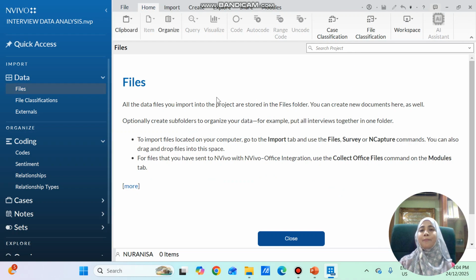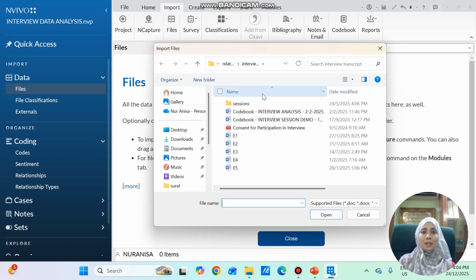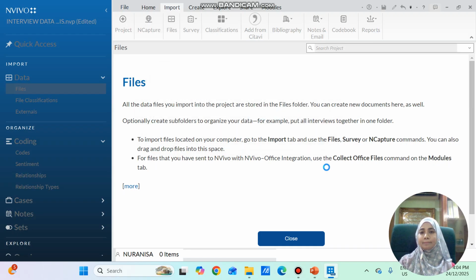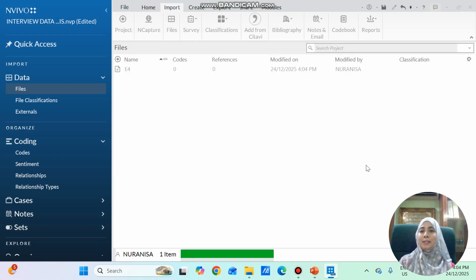You can skip this. Step 2 is import your data. Click import. Click files. Choose your document. Let's say I choose this. Click open. Import. The description is optional. Click OK. So that's it. You are done with step 2.